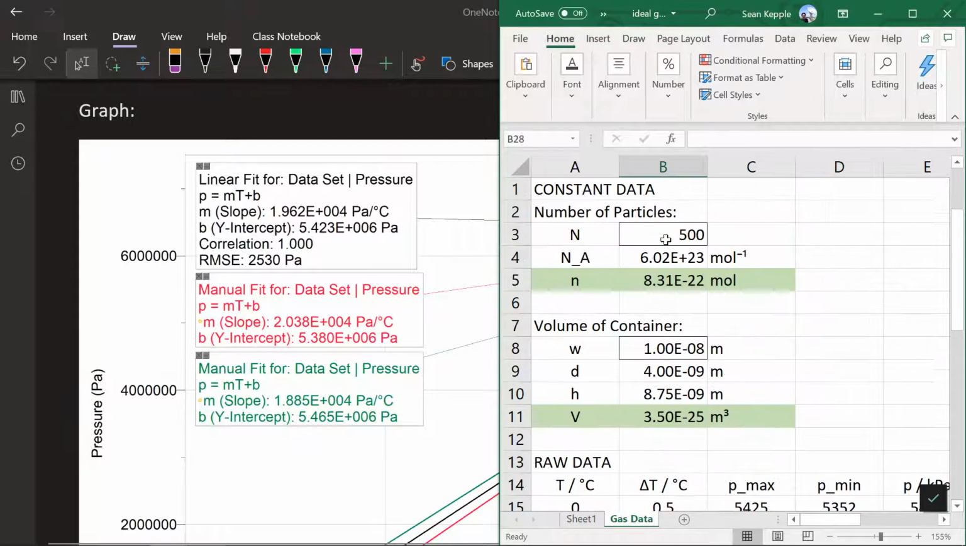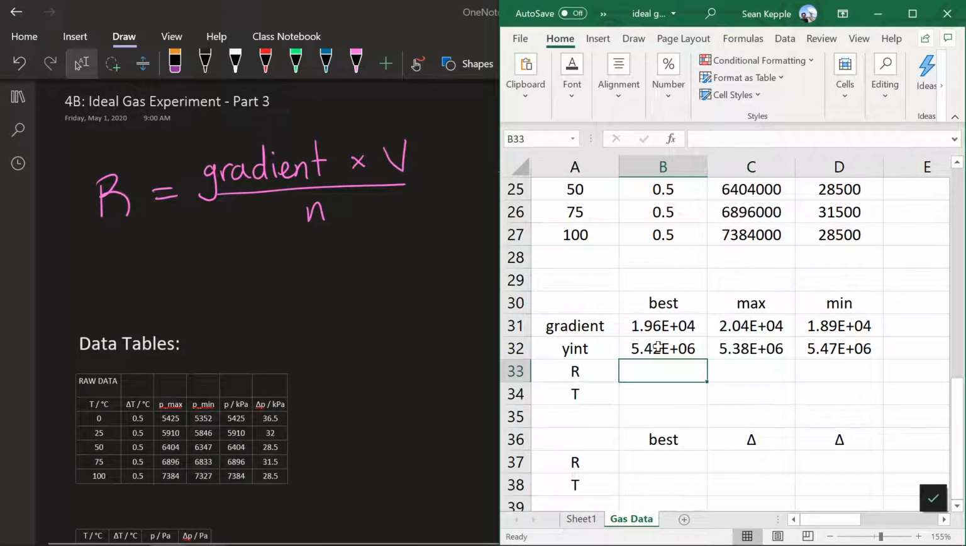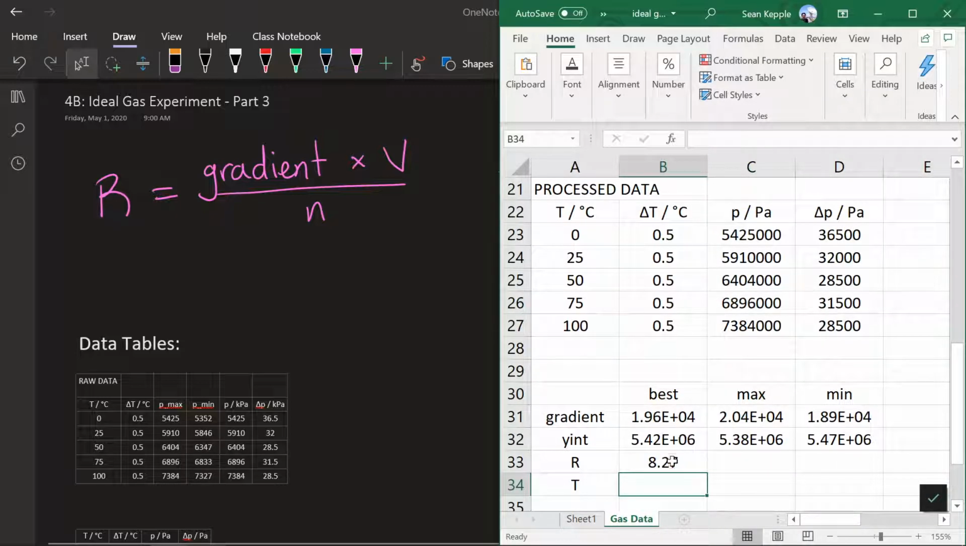Okay, next I want to come up to here. Remember these N and V values. We're going to want to use these to do the calculations. Let's do it. So to find R, we're going to take the gradient. I'm going to open up parentheses, take the gradient and multiply by the volume, which was up here. So click on that cell. I'm going to close the parentheses. You notice I'm right here. I'm going to divide by the number of particles, which is right there. And so that gives me my best gradient.